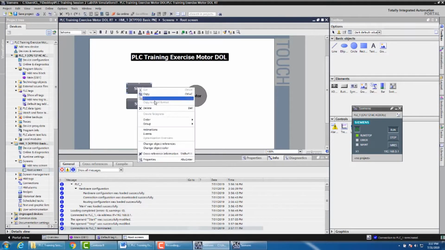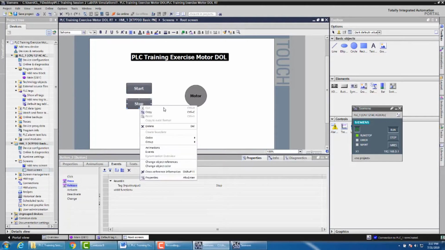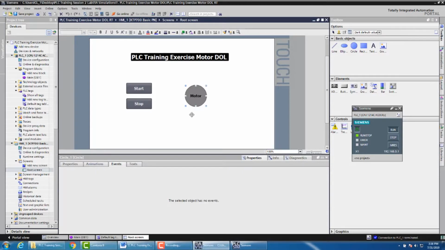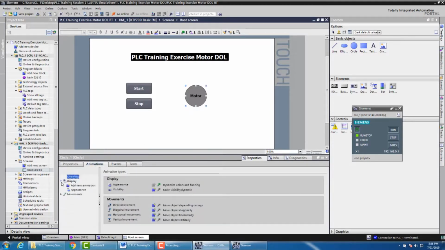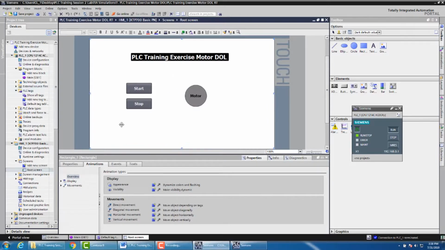For button, we will go to the events. Events. Press, set bit, release, reset bit, start bit. Similarly, for stop bit, we will be having stop for press, set bit, and release for reset bit, stop. For motor, we will have the animation, 2 animations, 0 for red and 1 for green. Okay, that's fine guys. Now that's a simple HMI design.